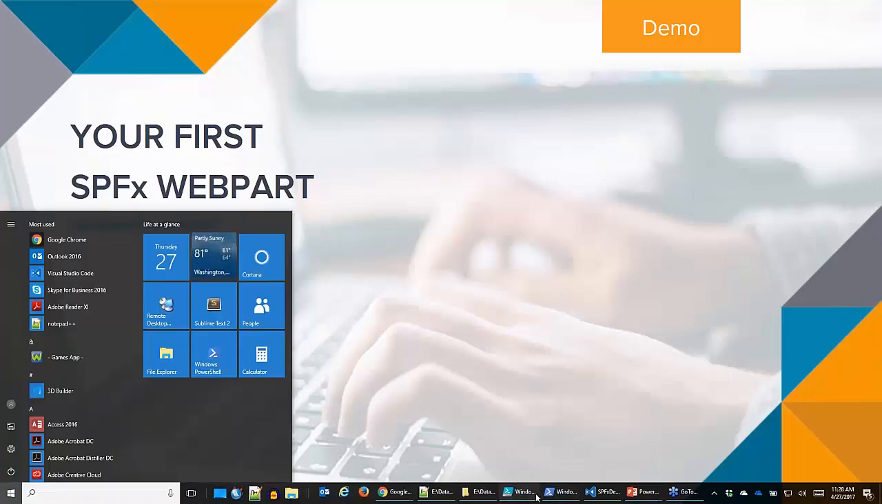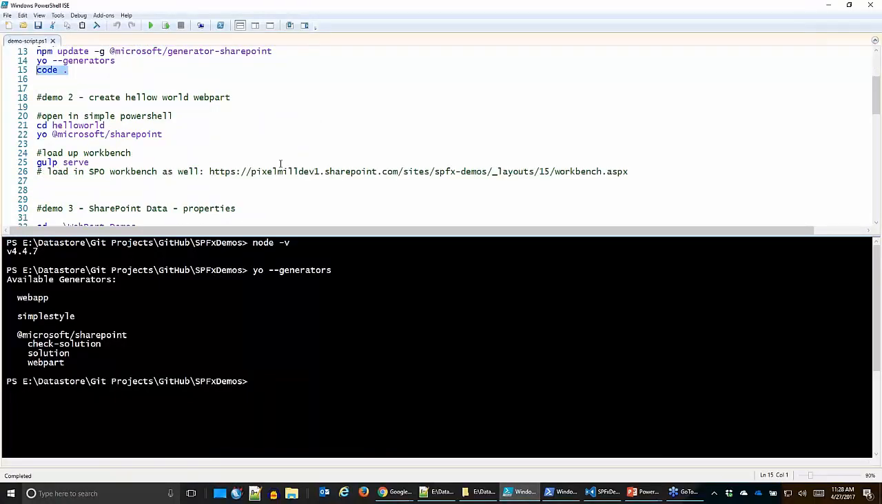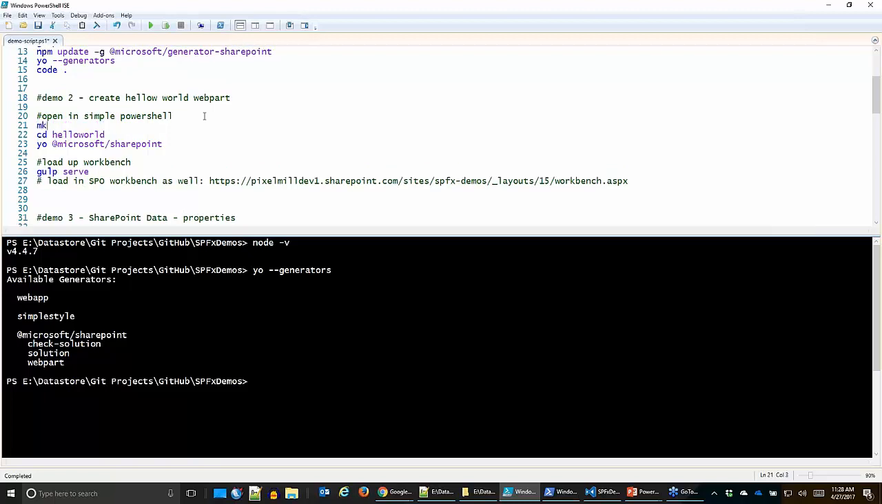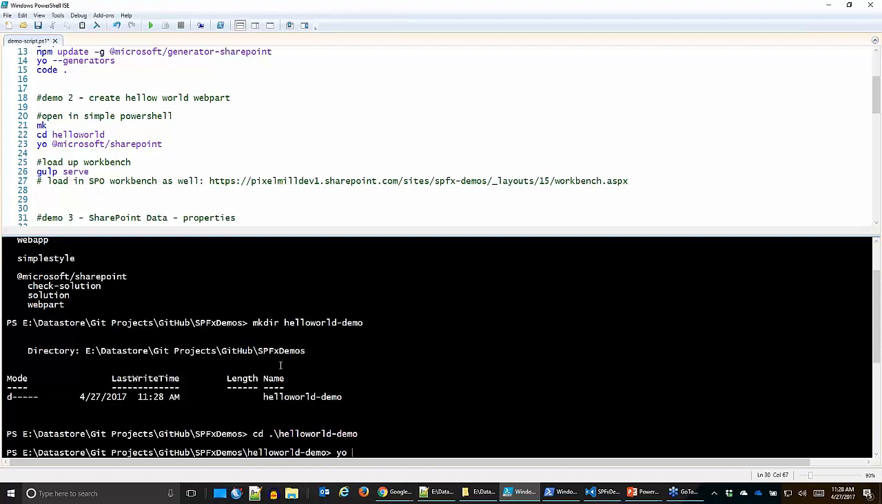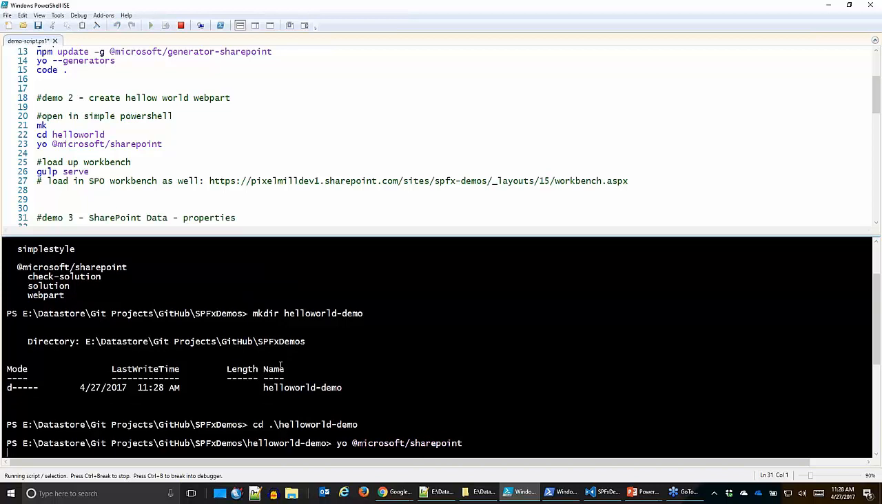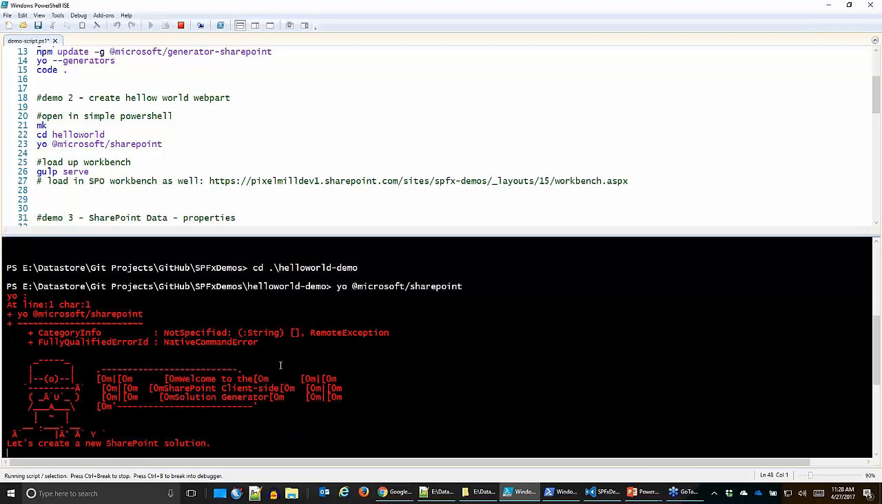The way we're going to do it this time, we're going to do this in two spots. I'm going to change to a new folder. Actually, I need to make a new folder here, so I can just do that down here. I'm going to make a Hello World demo, and then I'm going to switch to the Hello World folder and run yo @microsoft/sharepoint. I need to fill out a couple of fields. It's going to ask me to do a couple of things, and this always takes a little bit of time to get going, shall we say.